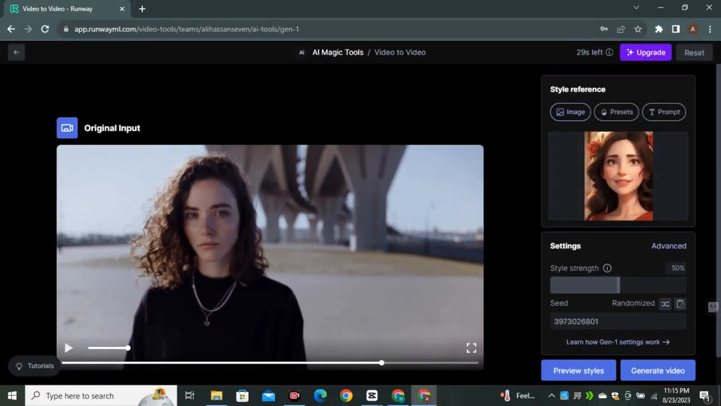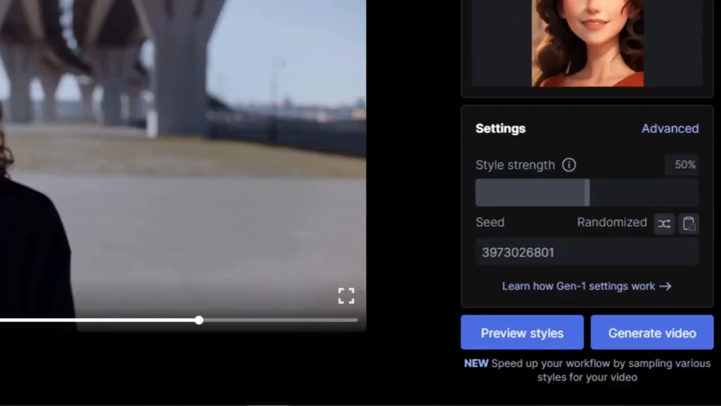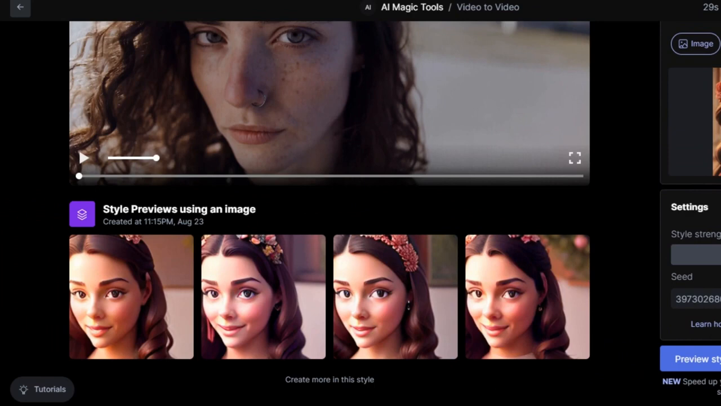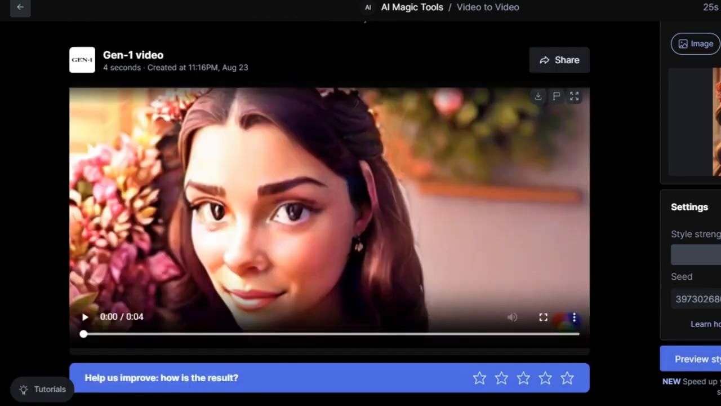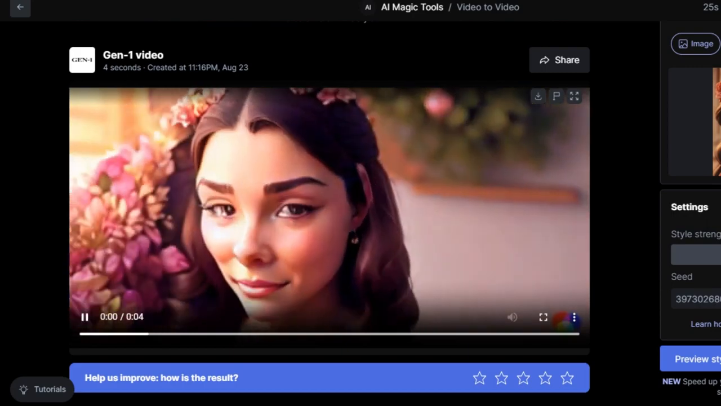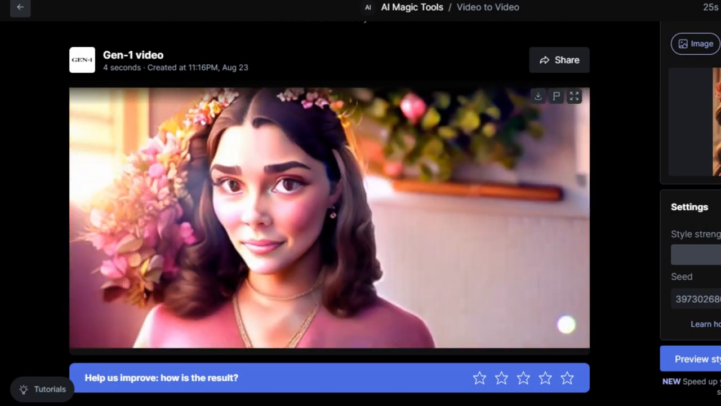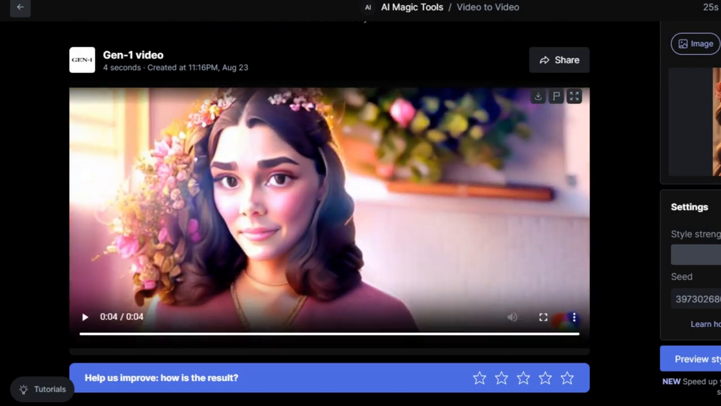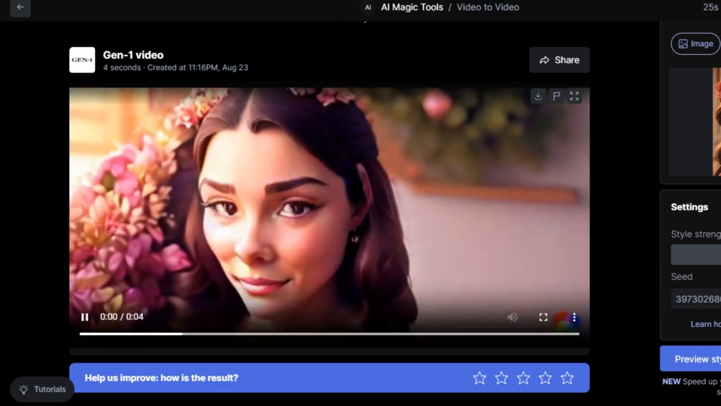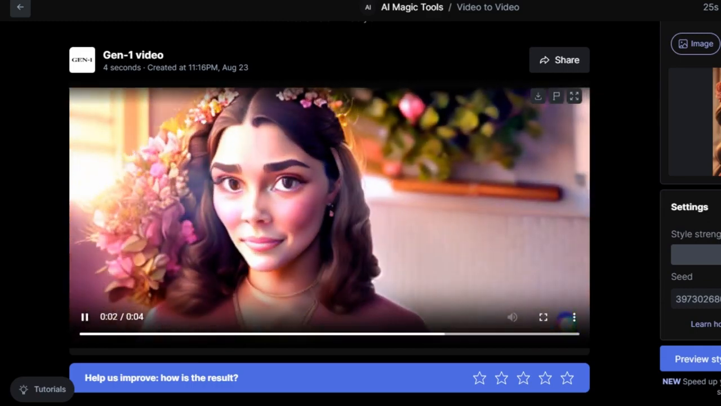To get an idea of how your video will look, simply click on preview style, and this will provide you a few images to get an idea of how your video will look. So these are the few images that I generated, but none of them is looking like our input video. But don't worry about that, we're going to fix this later. For now, simply click on generate. Okay, so this is the video that I generated, and you can see this is not matching our input video. You can also see the facial features are looking really bad, right? Now let's fix this.